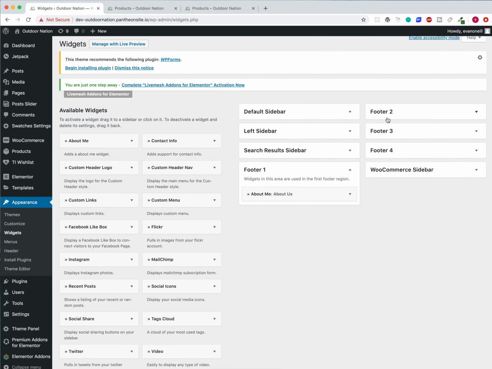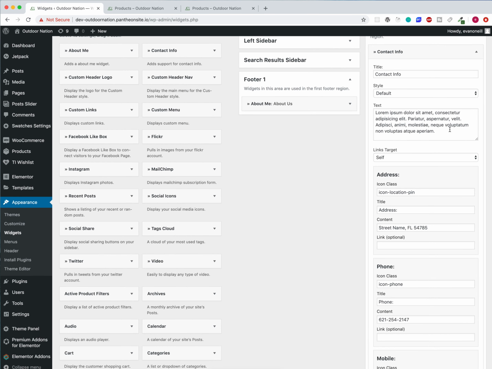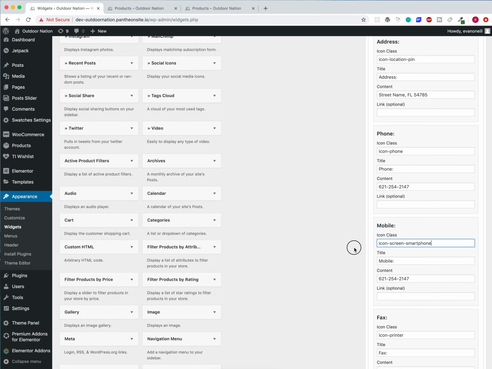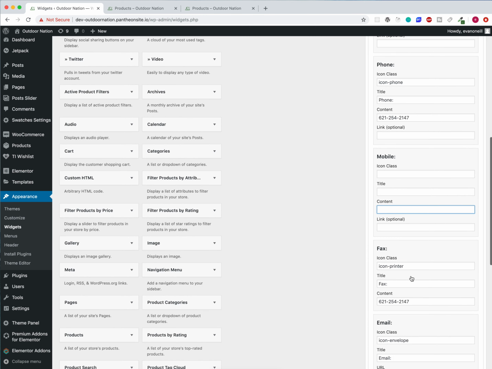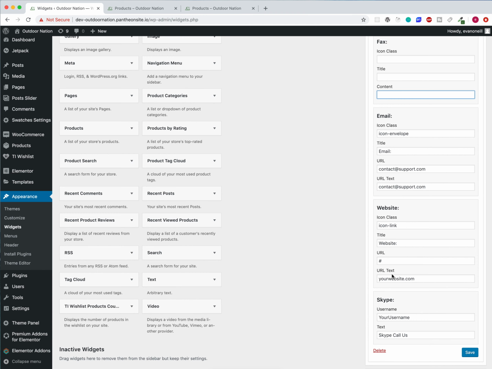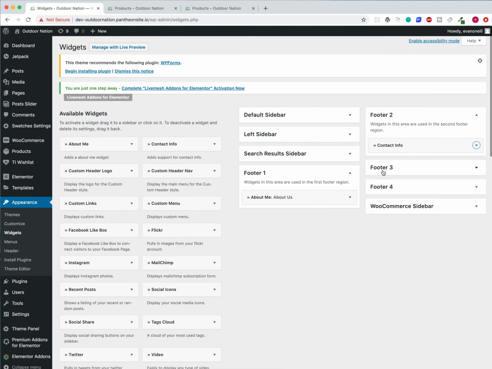Footer 2 needs to have contact info. And we'll do the same thing here. We don't want any text. We just want to say contact info, address. We want to keep that. We're going to take away the mobile because we have this phone. We're going to take away a fax because nobody uses fax anymore. We're going to keep our email. We're going to keep our website, and we're going to keep Skype out. So we're done with that.